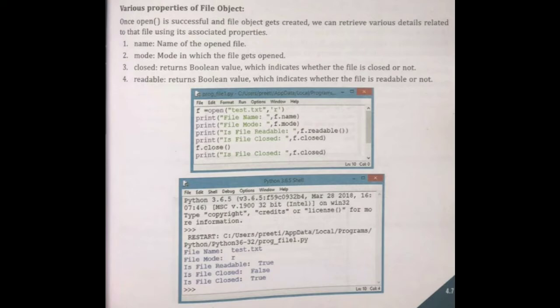f dot name means it will access that file name. What is that file name? test.txt. Please look into the output part. The file name we already gave within double quotes, so it will print the same, file name equal to test.txt. How did we get that test.txt? We gave the file name, comma, f dot name. f dot name means the file's name will be accessed, so we get the result file name test.txt.